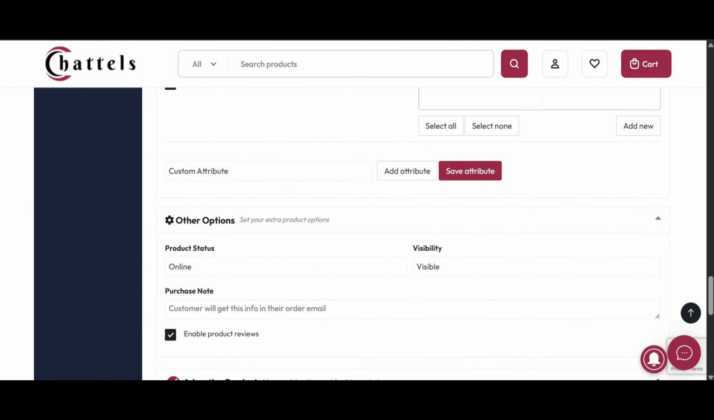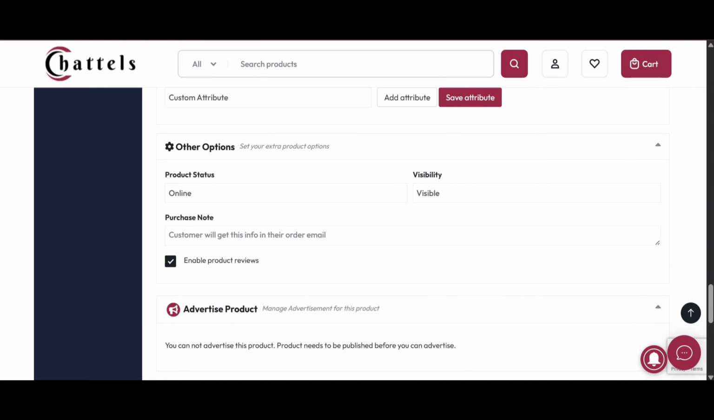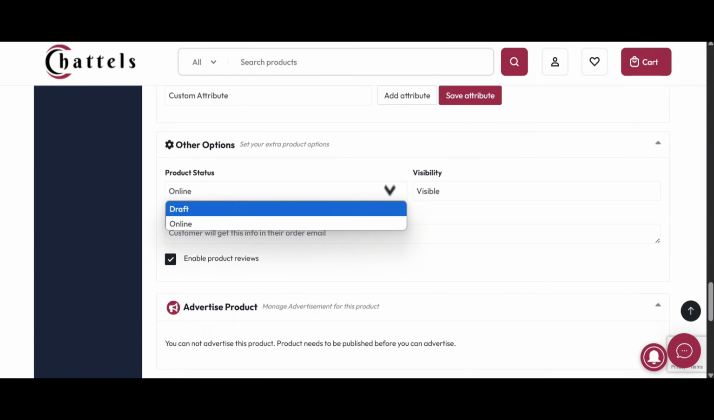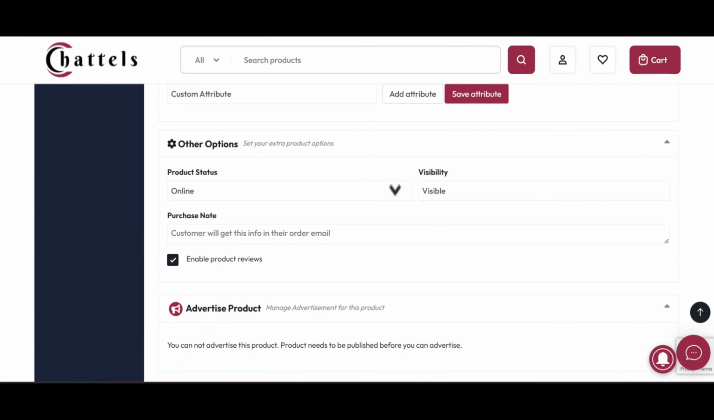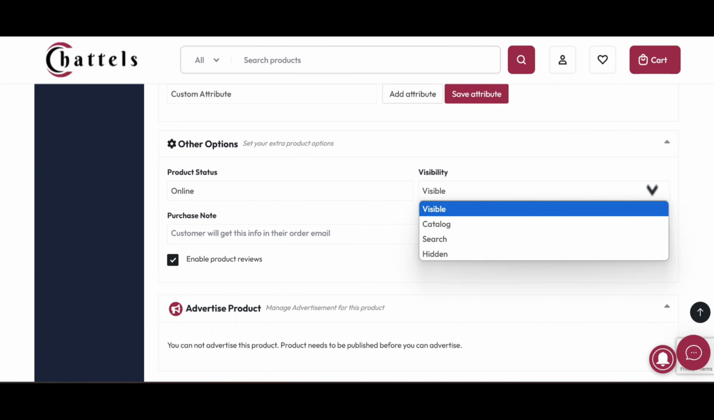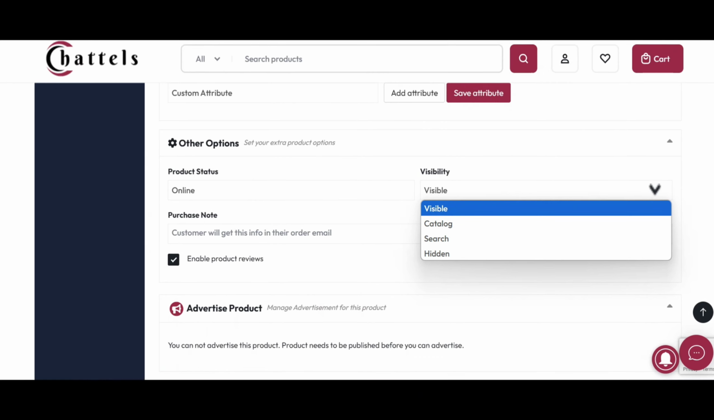Product status. If you have created a product but you don't want it to be visible to customers yet, click on this drop-down to select Draft. But if you want it to be visible immediately, leave it online. Visible. This means that the product is visible everywhere.